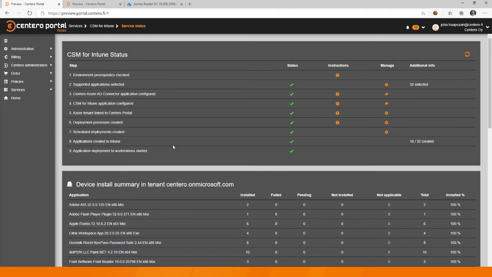So CSM for Intune, because it's a cloud-based solution from Microsoft, is also cloud-based, and you are managing the service from our management portal. And when you start to use the CSM for Intune, of course, you need to do some pre-tasks, like selecting the applications that you want to include into your service, giving permissions to our backend services to also import and maintain your Intune applications. But after that, you are able to start to create the deployment processes.